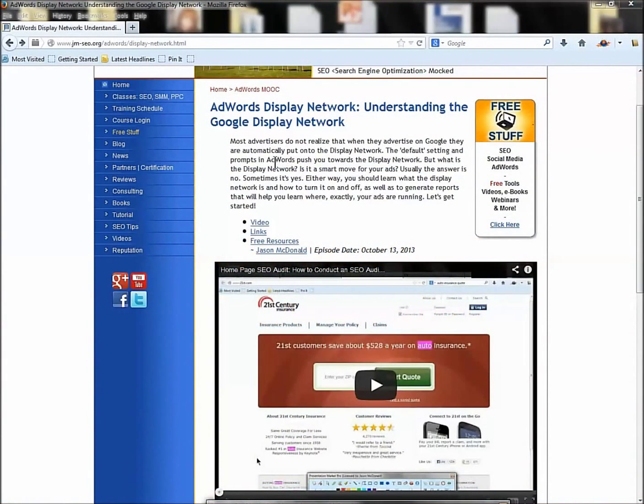Welcome back. We are in class number 2 of our quick class on AdWords gotchas. We're going to look at the display network and understand where you can get burned by running on the display network, as well as understand what it is. A lot of people don't even know what the display network really is.